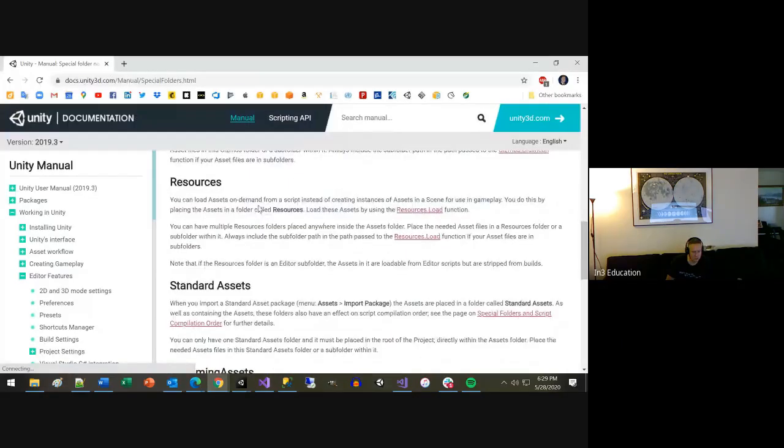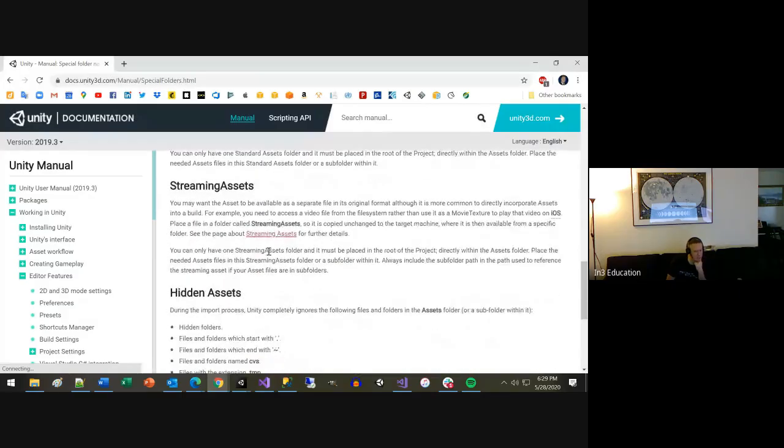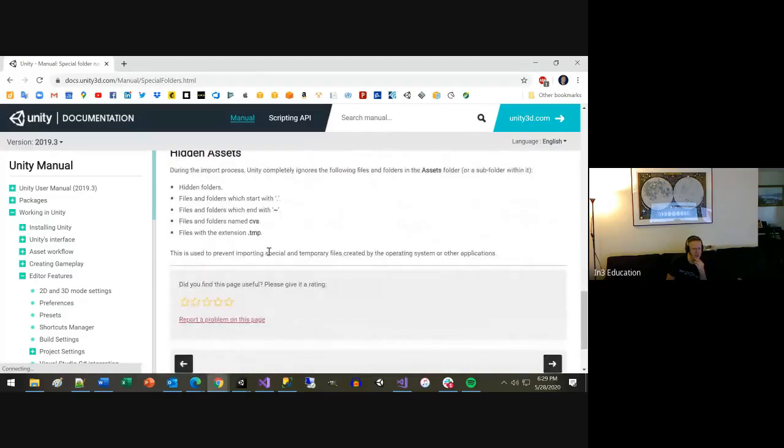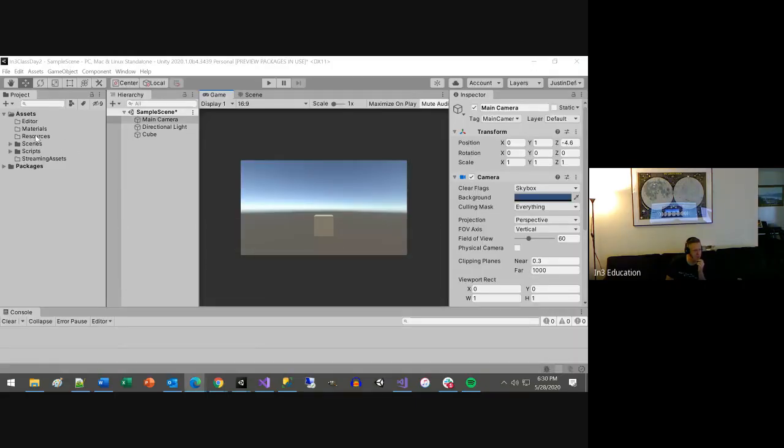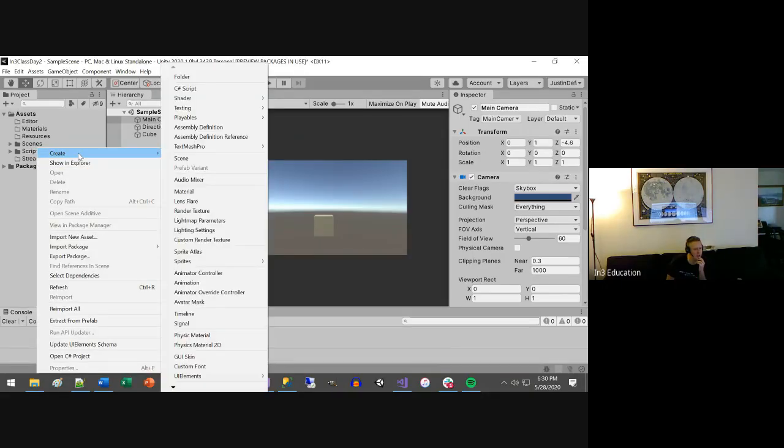Told you guys about the resources folder. That's probably the most important special folder name. Streaming assets we went over, and then hidden assets. I actually haven't even used hidden assets before. I don't even know why you would use hidden assets. I'm sure maybe there's a few use cases, but normally it's nice to know which assets you're working with. So those are the special folder names. Let's go ahead and take a look.